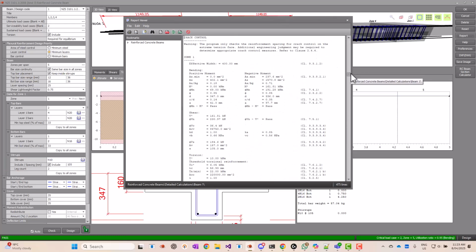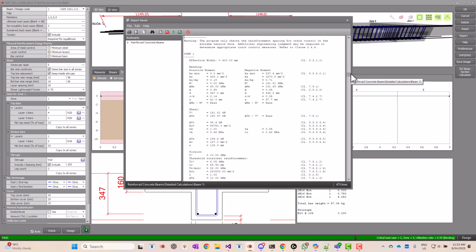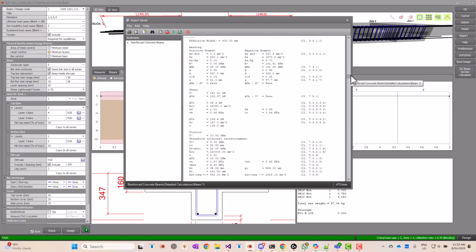Space Gas produces a detailed report that covers the reinforcement layout and design actions for the beam, giving you a comprehensive breakdown of all the key details.